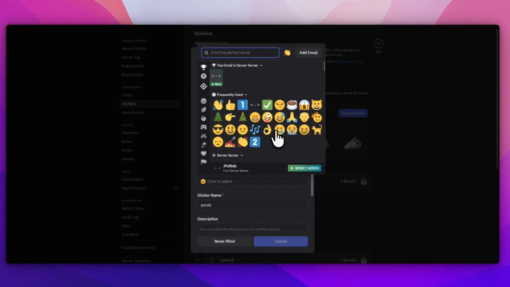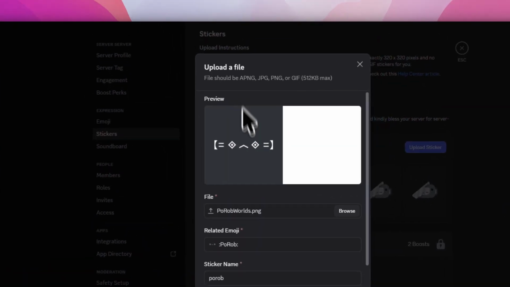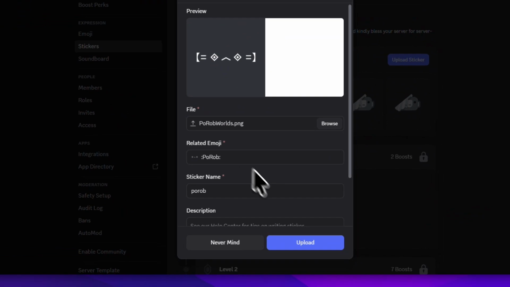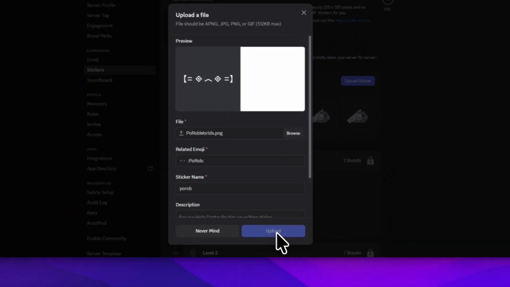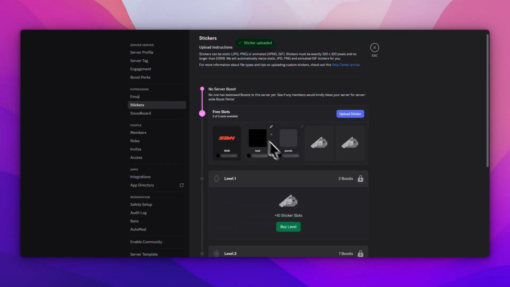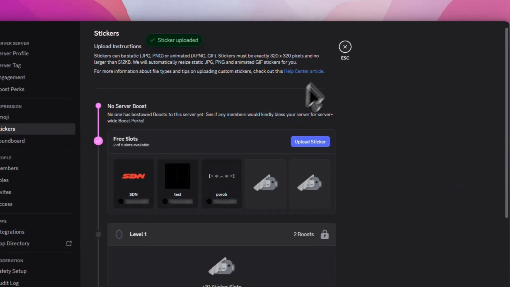Once you've added the name, and the description if you want, take a quick second to review. When everything looks good, click Upload. That's it. Your sticker is now saved to the server and ready for your community to enjoy.